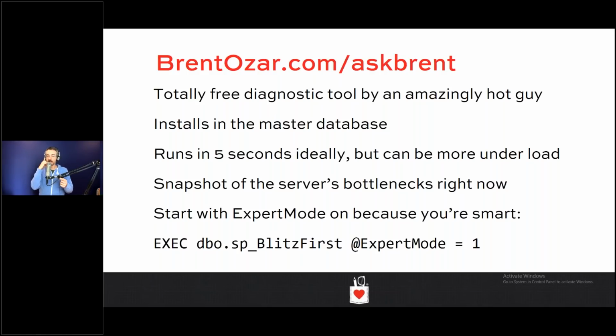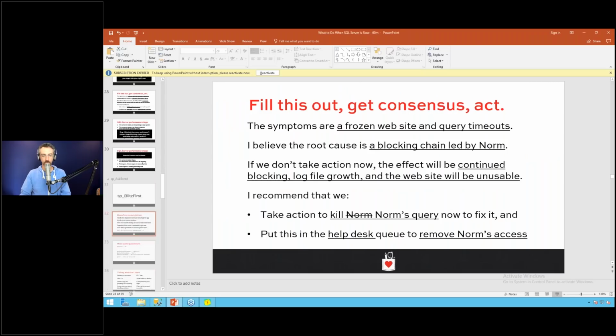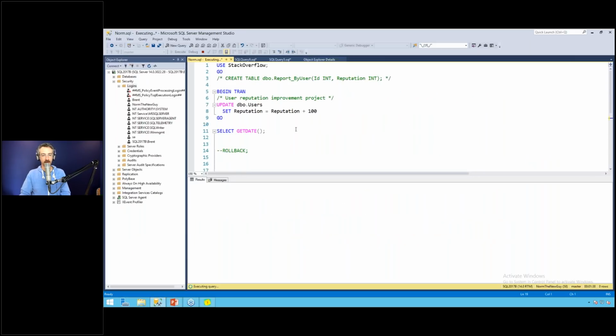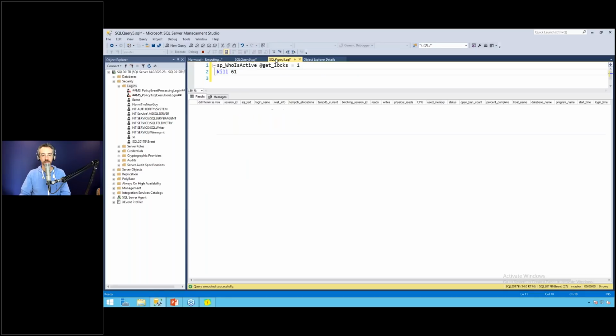Is there anything going on on the SQL Server? Can you take a look at the SQL Server right now? I'm like, screw you, you go look at the SQL Server. So this tool, people can go run whenever they just want to get a rough idea of what's going on on the SQL Server. So we're going to do this other thing, sp_BlitzFirst.